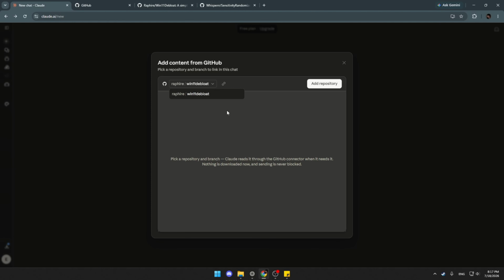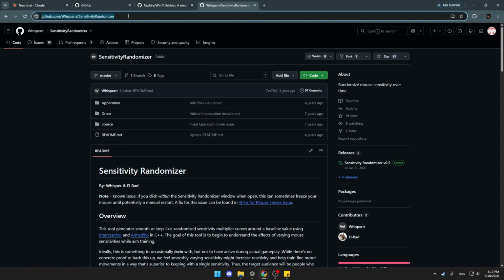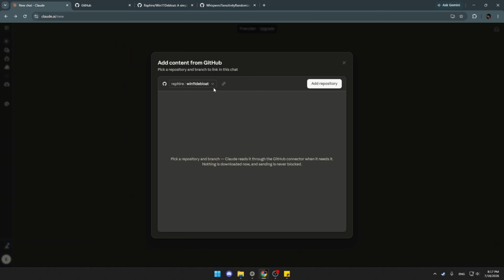So let's say, for example, I want to add a new one. All I have to do is go to a certain repository that I want to copy over. Click on this link button or chain icon, paste the code, press enter. And as you can see, the repository has changed.